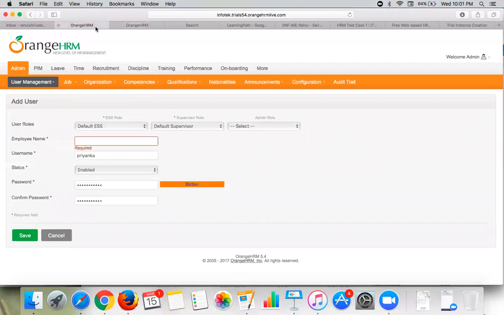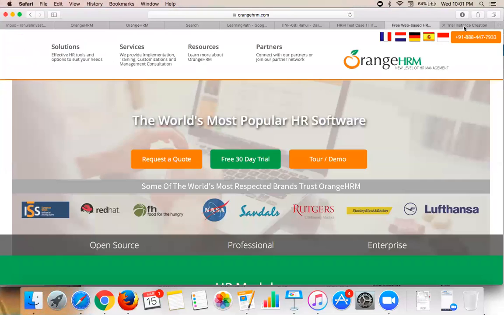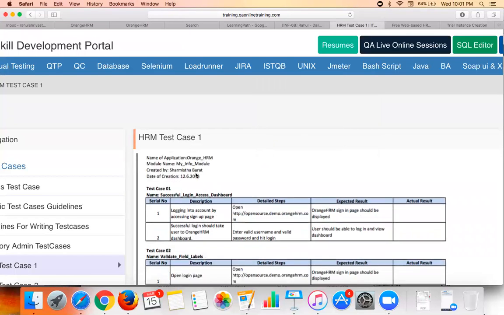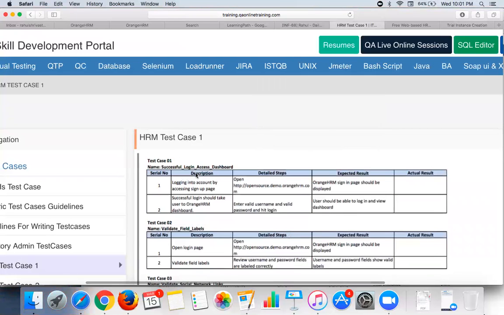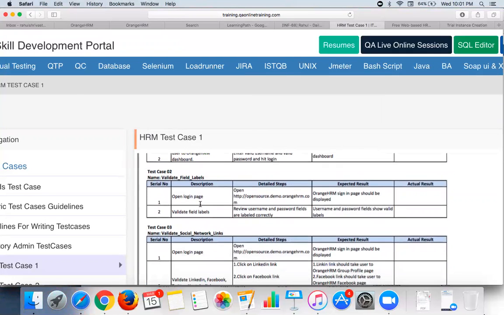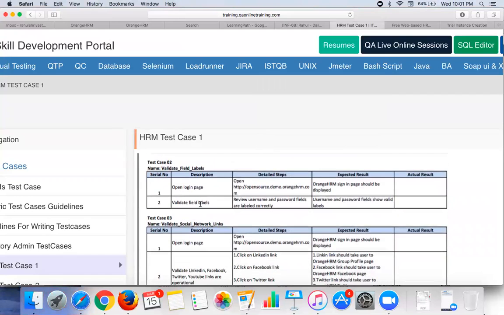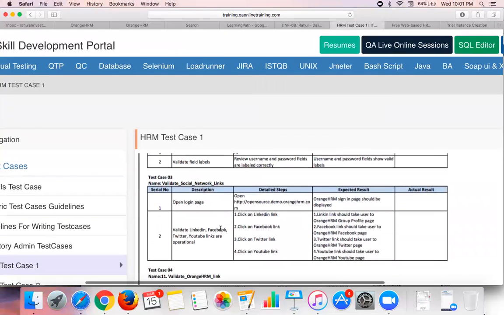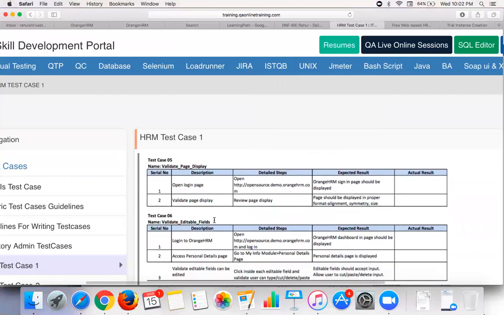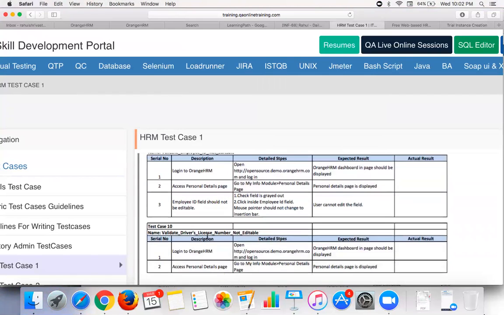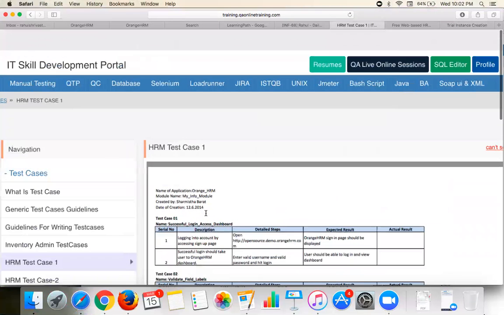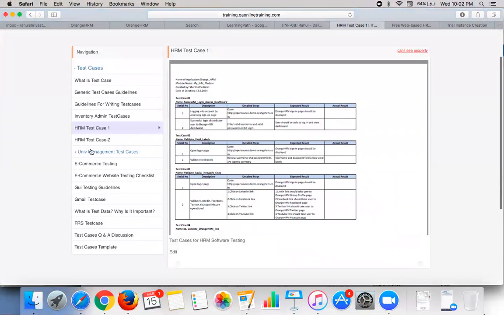One example, let me show you. These are various test cases we uploaded, like login, the access data, and the dashboard one. This one is validating the various fields at the home page itself. Then whether the social networking links are available or not, validating page displays, and so on. Almost 14, 15 test cases are mentioned here.